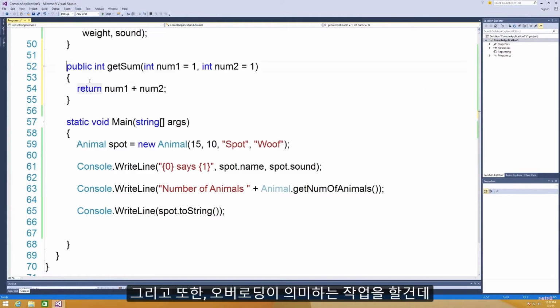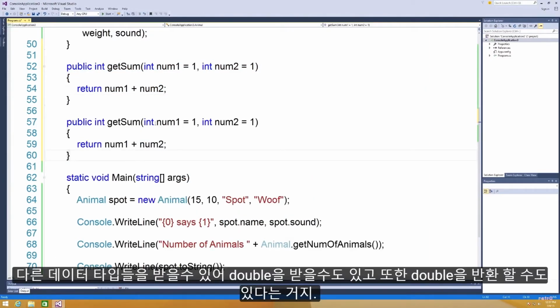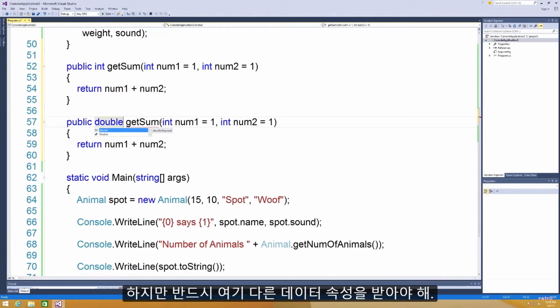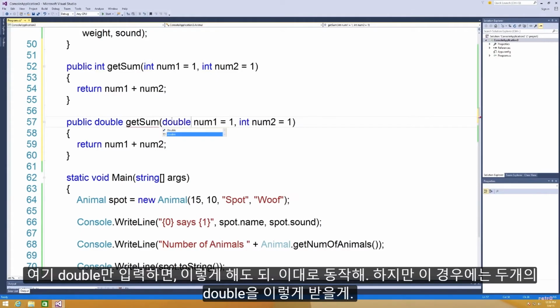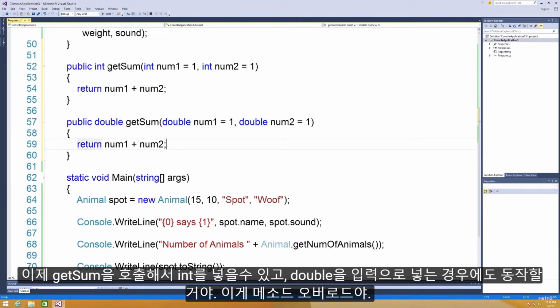Pretty simple function. But what the overloading part means is, as long as we have different attribute data types, we're going to also be able to accept doubles and then also return doubles. But you have to have different attributes inside of here. But we're just going to go double. This is fine. If you just had double and int, that would work. But in this situation, I'll just do 2 doubles like that. And now what I did was I set it up so that we'll be able to call getSum and pass in 2 integers, or getSum and pass in 2 doubles, and it's still going to work.